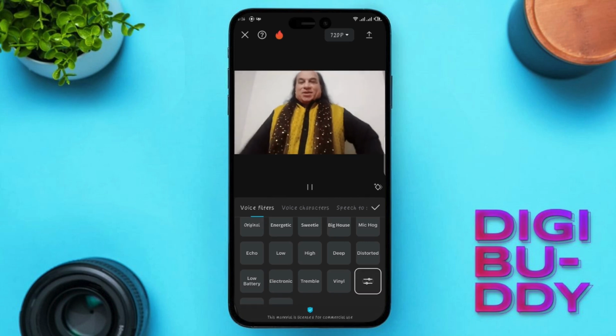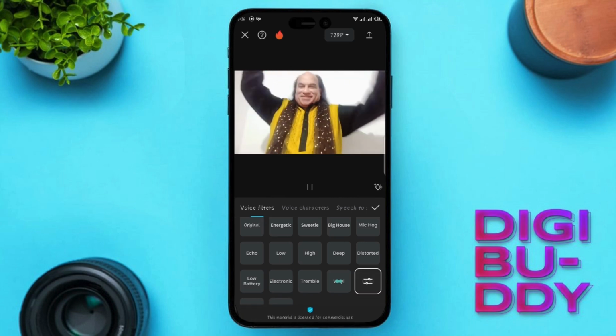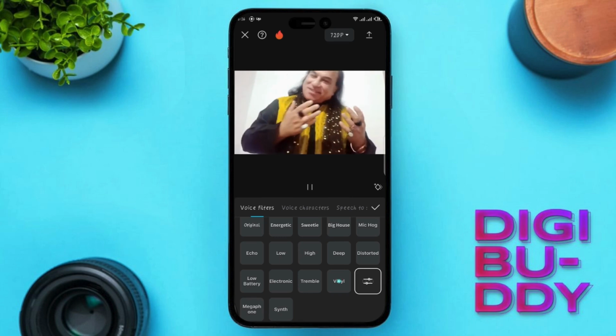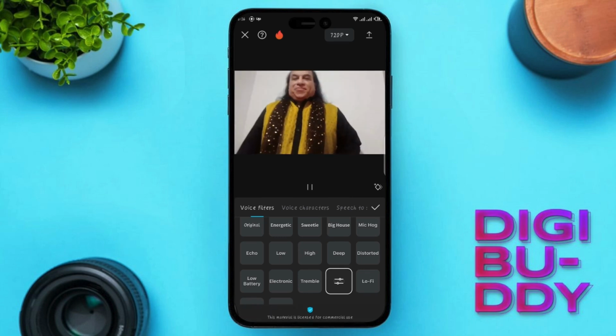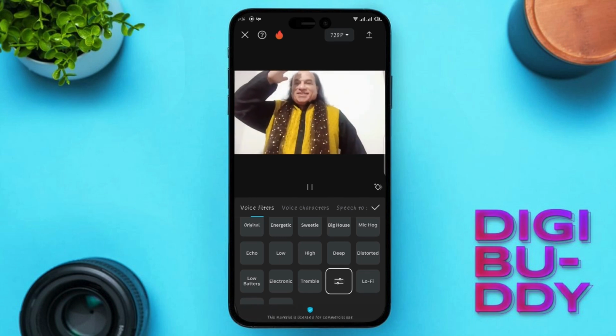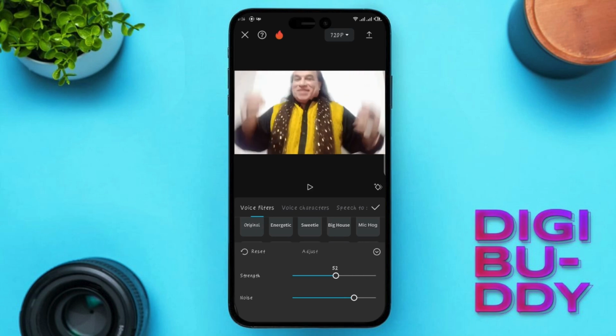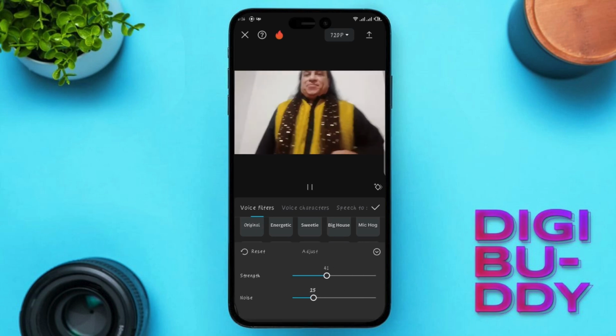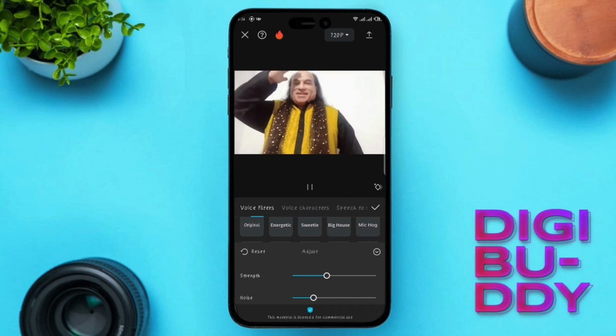In the voice effects menu, you'll see various options for modifying your voice. You can experiment with different pitch levels to find the one that fits your needs. You can make your voice sound higher or lower. After adjusting the pitch, tap on the check mark to apply the changes.